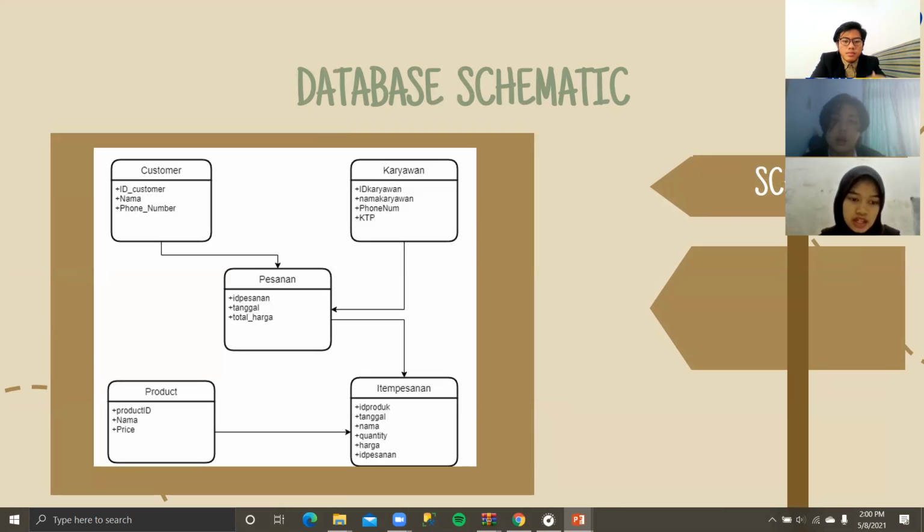And in product, product ID is the primary key. Within product, we have 3 columns. And in the item pesanan table, we have 6 columns. And the primary key is ID product.